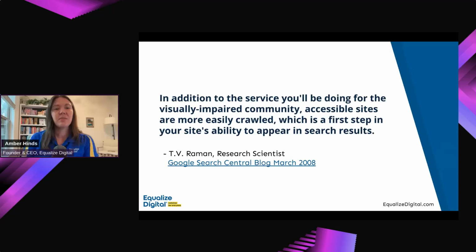But here is something that is important to know, is that as early as March 2008, this is a long time ago now. For some of us, we think it's not that long, but it's quite long ago. Google's Search Central blog was posting a lot of articles about accessibility and how it can indirectly impact your ranking. So this quote is from TV Raman, who's a research scientist at Google. And he says, in addition to the service you'll be doing for the visually impaired community, accessible sites are more easily crawled, which is a first step in your site's ability to appear in search results.